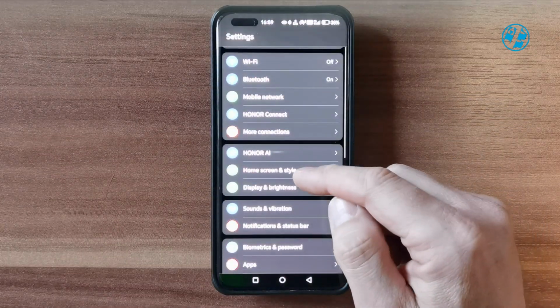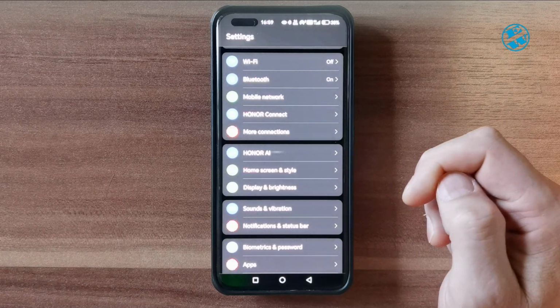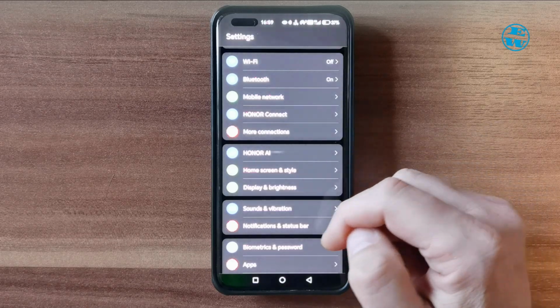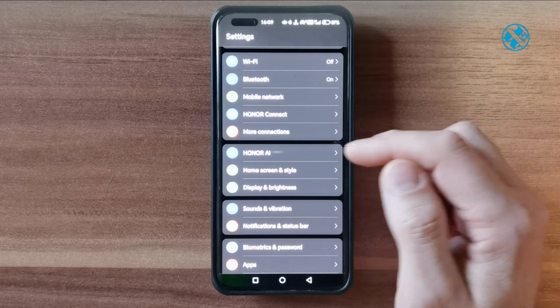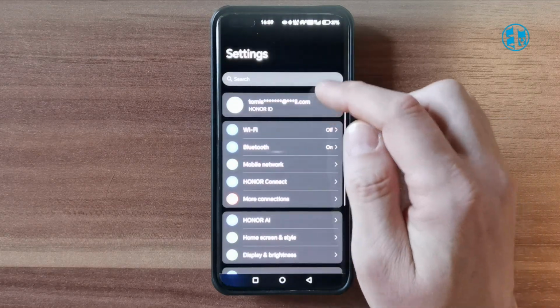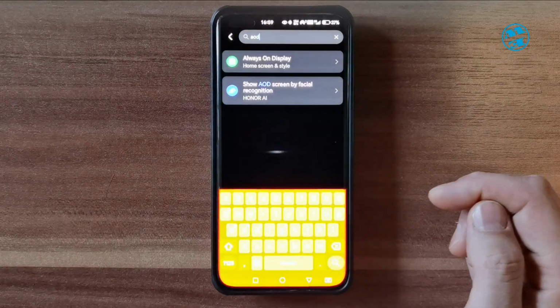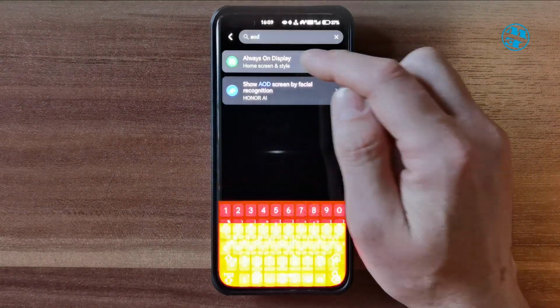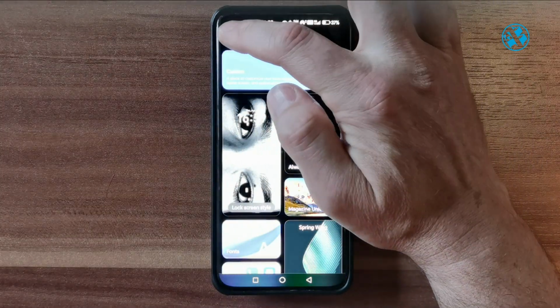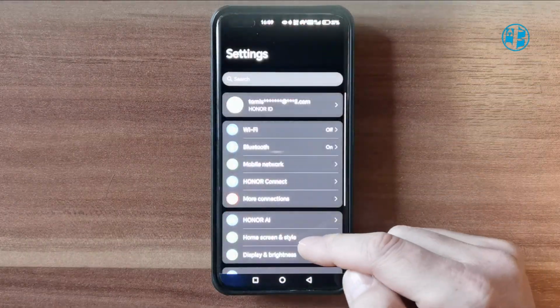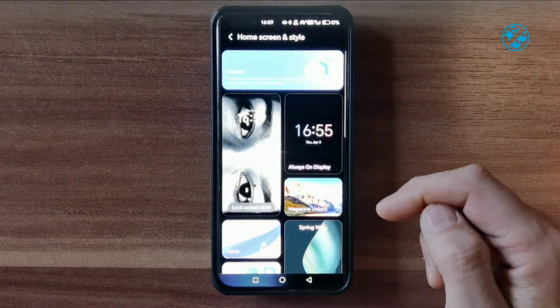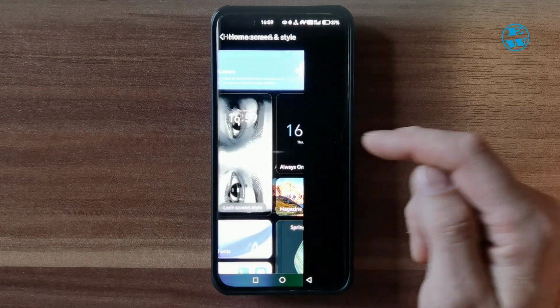Find Home Screen and Style option. On Samsung phones, you will have Lock Screen and AOD option. If you can't find it here, you can just go up here, click on Search, and type AOD, or Always On Display, and select it here. So, I will select Home Screen and Style, and here I will click on Always On Display.